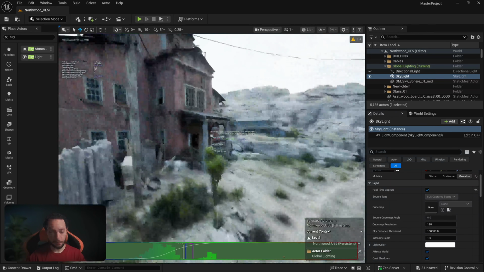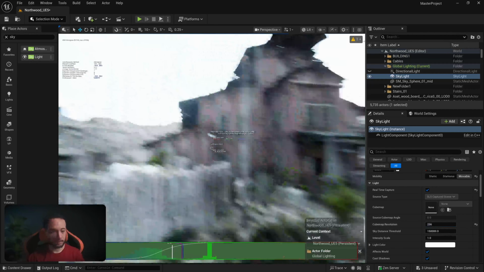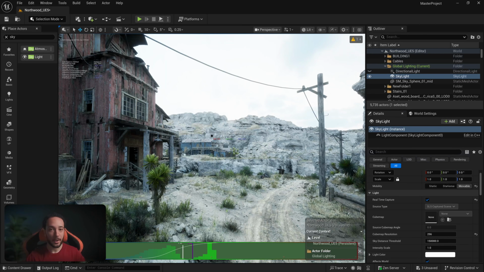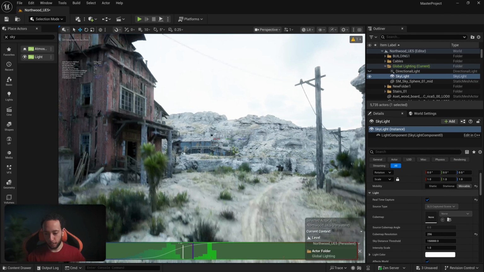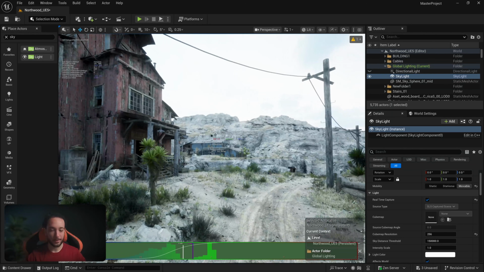For cube map resolution, I prefer to increase it a little bit. You can stay in between, like 256. So for the skylight, it's just basic values. We just enabled real-time capture, increased the cube map resolution, and set it to movable just to get the distance field ambient occlusion, which will make the skylight or ambient lighting look better. But for now, our scene still looks very bright and flat. And that's because of our exposure, which is our next step.